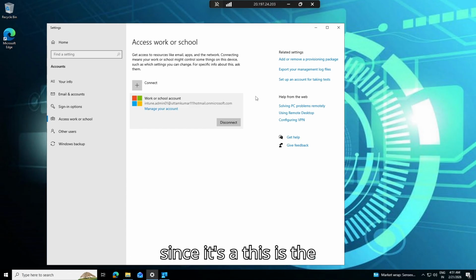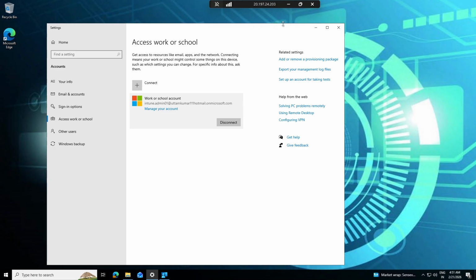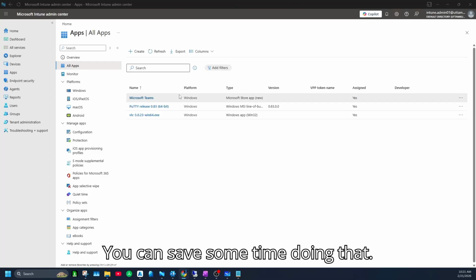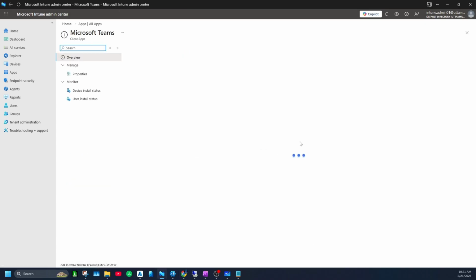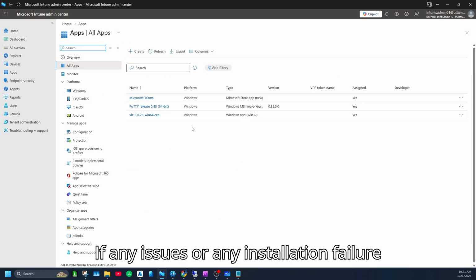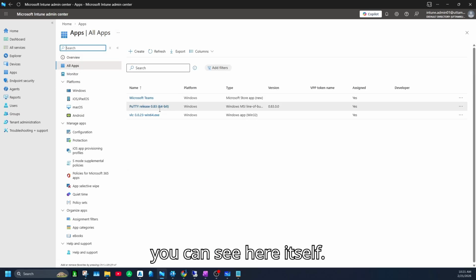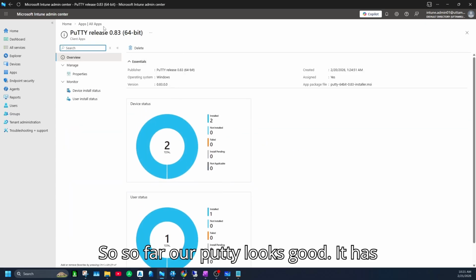Since this is a live session and is getting recorded, I would suggest you fast forward and save some time. If there are any issues or installation failures, you can see them here itself. So far our PuTTY looks good.